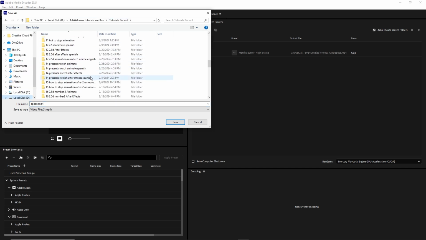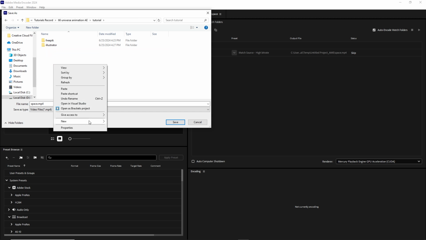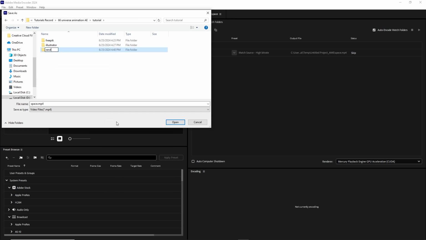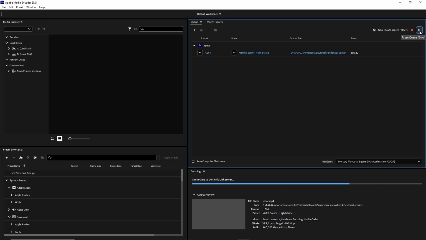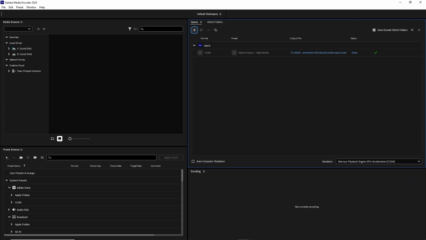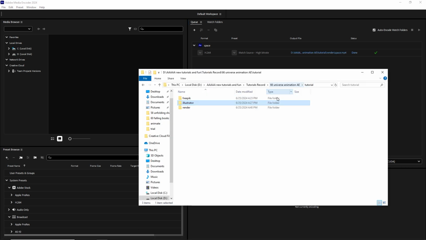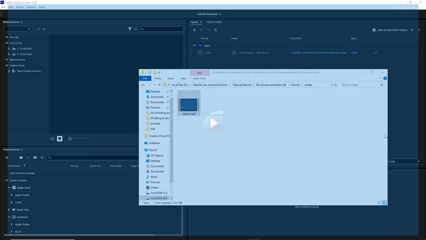So I will go to the place where I want to have this. So I am just going to create a new folder, which I am going to call render probably, and I will go inside, and I'm going to click save, and I will click this little arrow, and it is going to start the render. So hopefully this is not going to take a lot of time, because I do not want to skip this, but yeah, I can see that it is going to go pretty fast. Okay, it's done, and I can go to that place tutorial, render, and I can open this, and I am going to put this to the repeat, and this is what we are going to have.